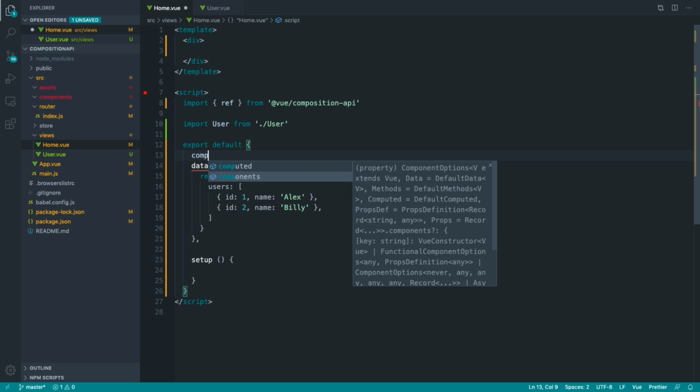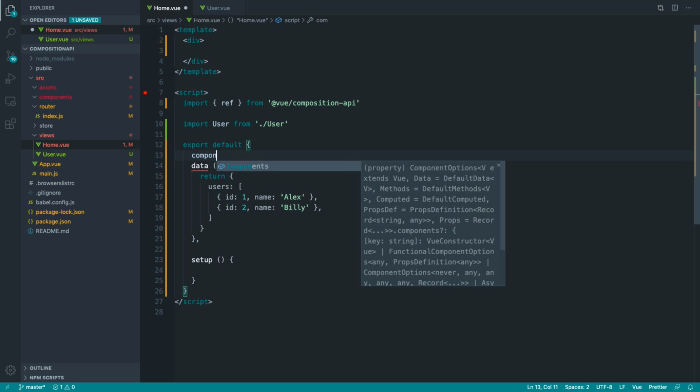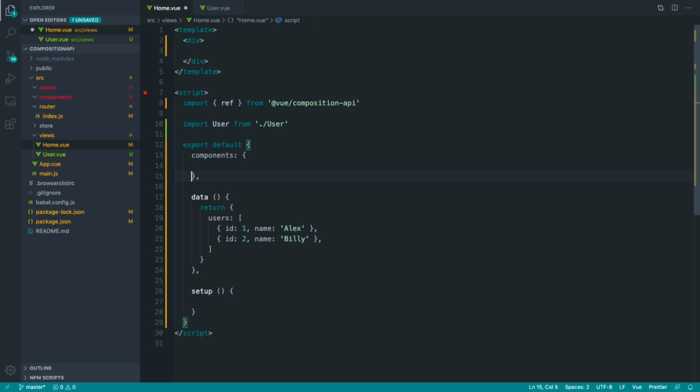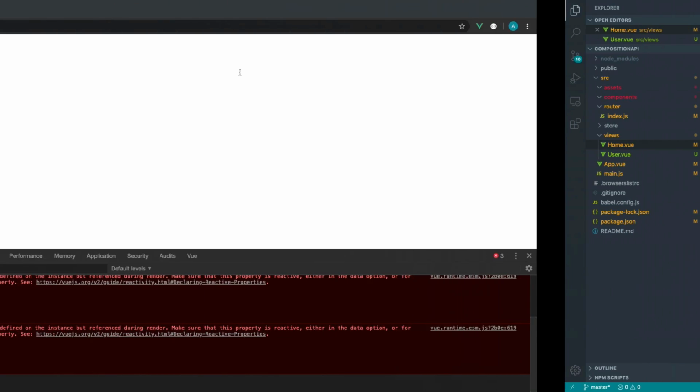We can still, of course, use the components property in here to define the list of components that we need access to within our template. Nothing in this sense has changed with the Composition API. Now what we can do is output a user for each of those users. So we do a v-for on each of those users. We set a key, of course, a unique key, so Vue knows how to update this. And we pass that user down as a prop. Pretty straightforward. You've probably seen something like this before. So we end up with Alex and Billy.